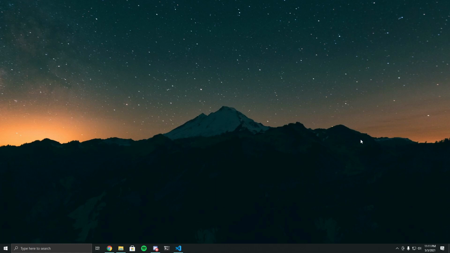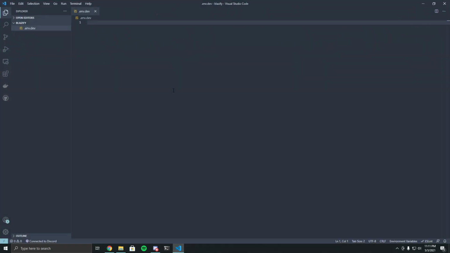We will be making a Discord bot this time. This is for the open source community I work for called Blazify. They are pretty good and they are pretty new as well. So we are making a Discord bot for them and their Discord server basically. So let's start off with the project.